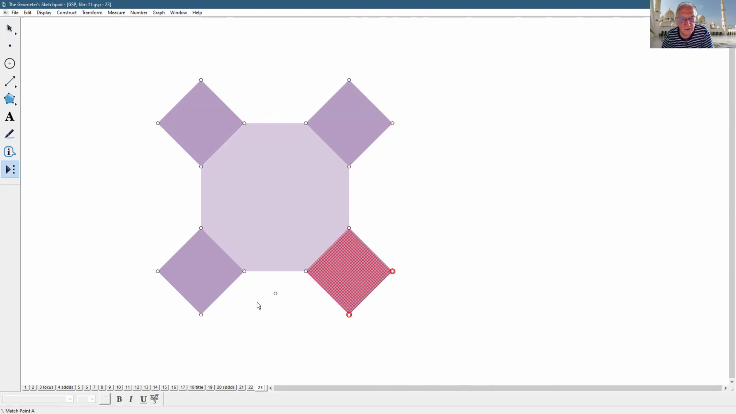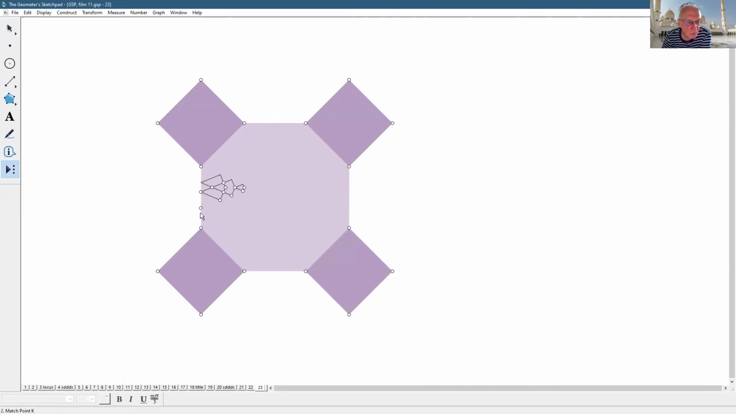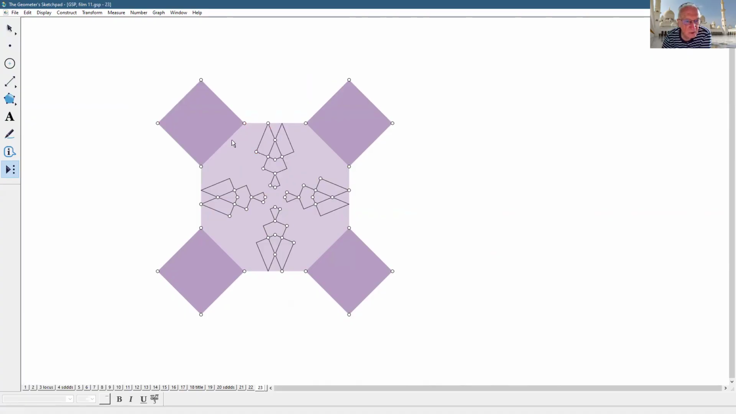Okay. So I can apply my new tools the way I wanted to have. So that's the one here, that's the one here, and then one here. And now what I do, kites with edges only. So you see, the missing points are just coming out. Okay, and then I will do this, and then I will do this.